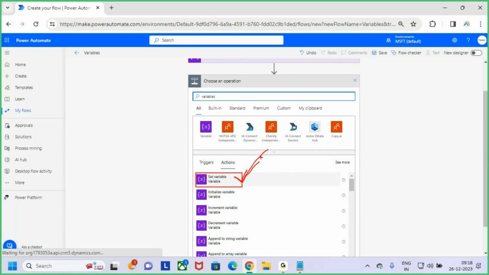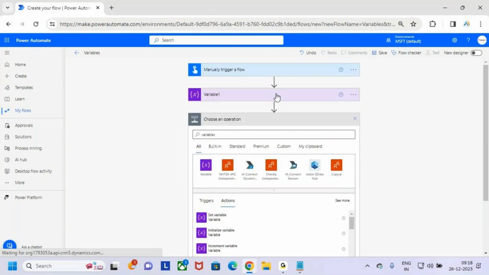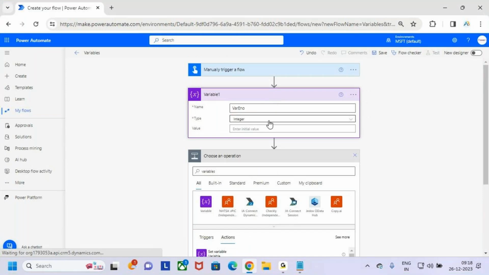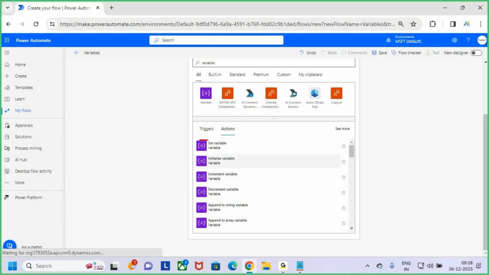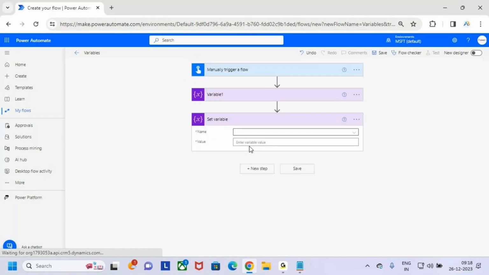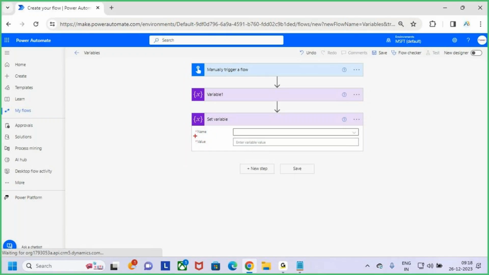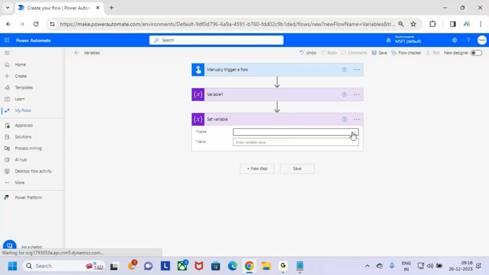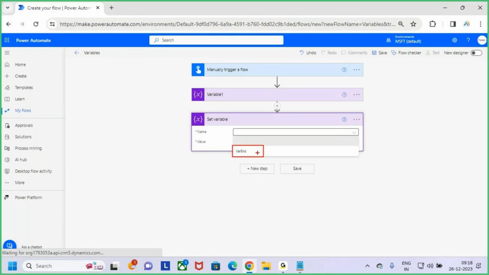I declared one variable here, and for this variable I need to assign one value. To assign the value, go and select set variable. If you select set variable, it is asking us to pass the name here. What is the variable name? If I click on this drop down, it will display all the variables. Currently I'm having only one variable, and that variable is employee number.